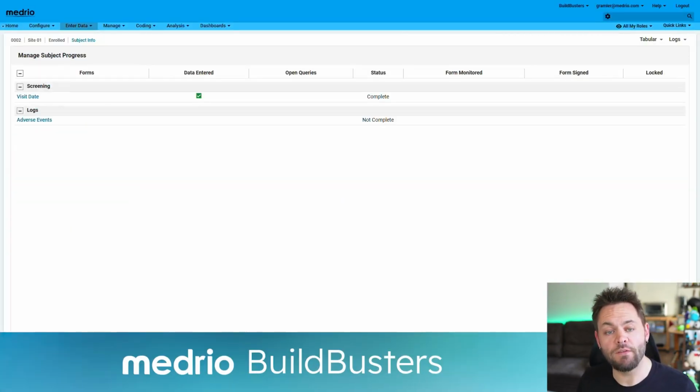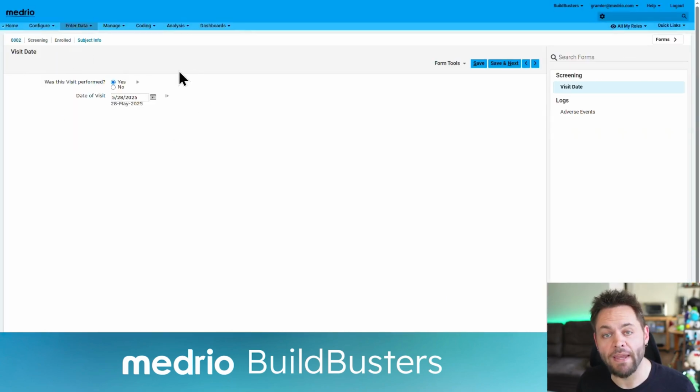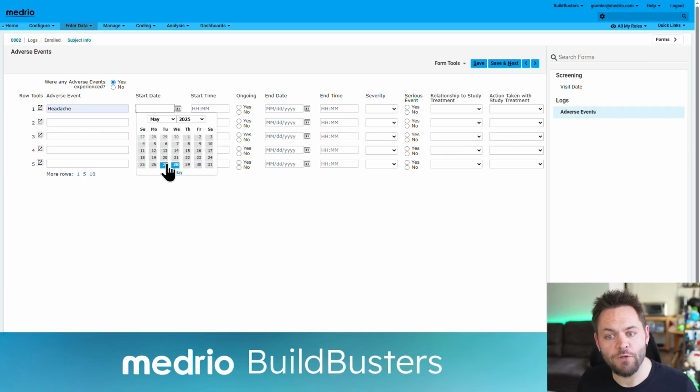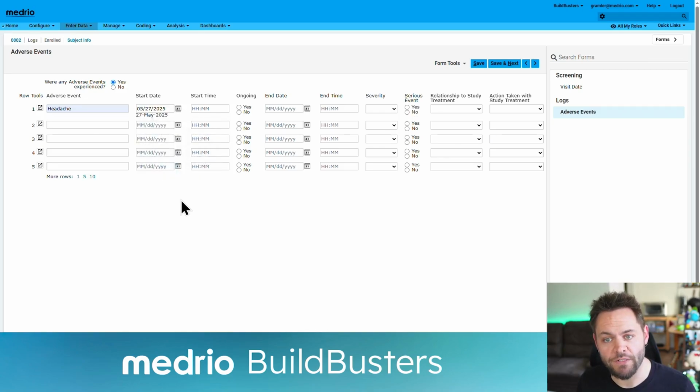Now we can go to one of our participants' casebooks. Here we're looking at participant number 2, and we already have a visit date at the screening visit. In this case, it is the 28th of May, 2025. If I come down to my adverse events form, I can start filling in any adverse events for this participant. Yes, they experienced a headache, and for the start date, I'm going to attempt to put May 27th, 2025.